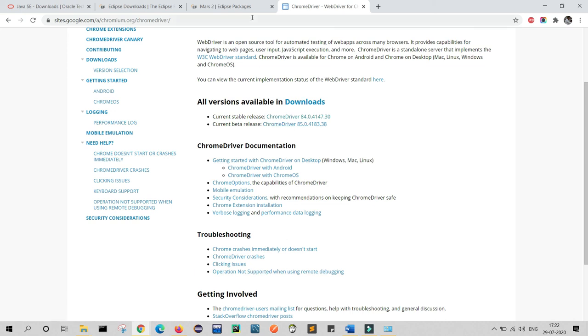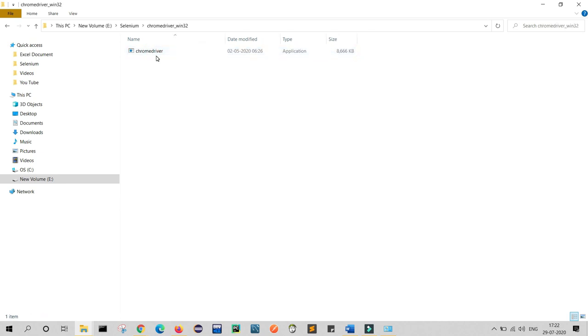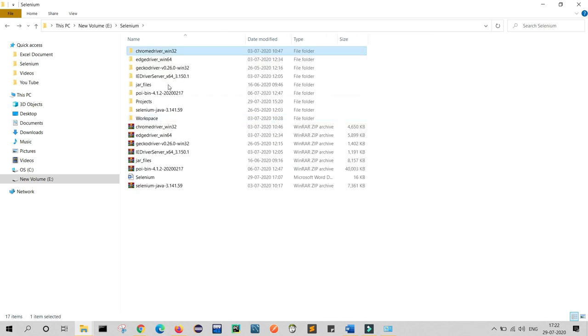Similarly, you can download all your drivers, as you can see in my folder, like Google Chrome driver, Edge driver, Gecko driver for Firefox. This is for Microsoft Edge, IE driver. I didn't download for Opera because I didn't try it on that. If you have Opera browser, or if you are using Opera browser, then you can download Opera driver. When you unzip it, you can find it in folder form. Just here, this is your Chrome driver. No need to double click and run. We will not run it. Just unzip it in a folder.